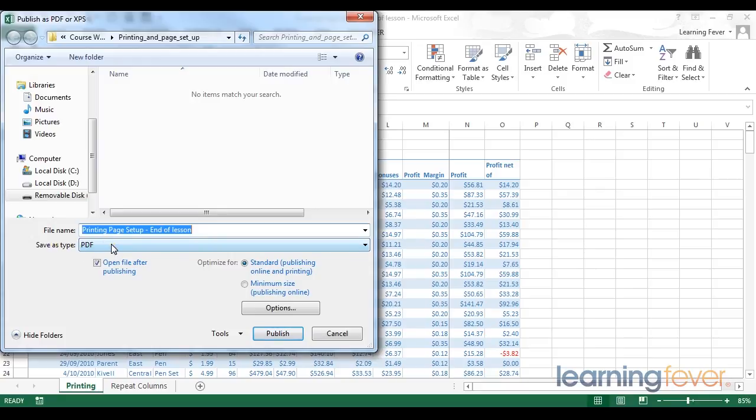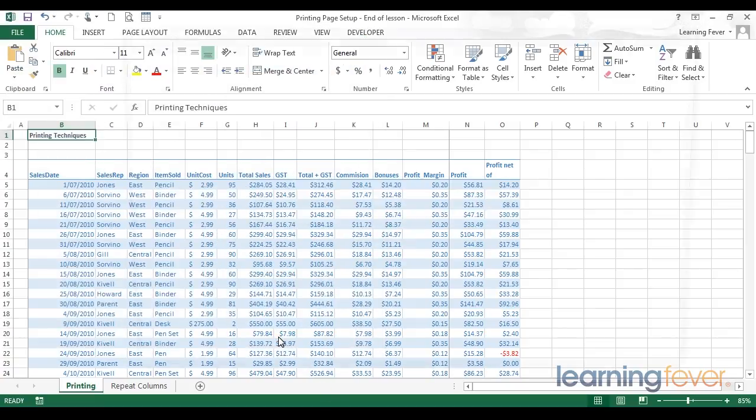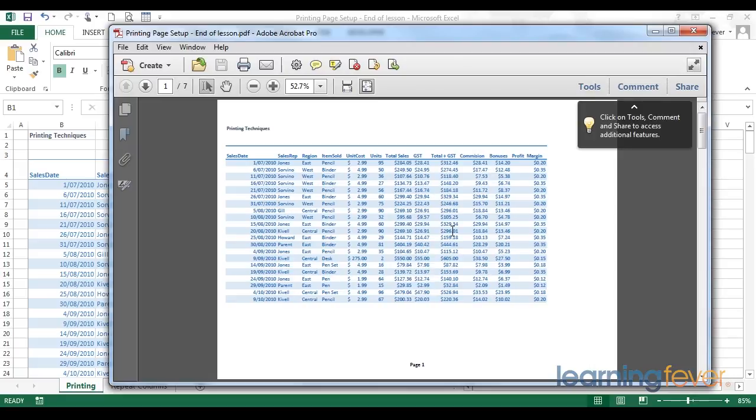We also have a tick box here indicating that we are going to open the file after publishing. I'm going to leave that ticked so that we can see the output of what we've just printed. And I'm going to hit Publish. Notice that it says Publish and not Save, which is what we might expect in this kind of dialog window. And here we have our PDF export.